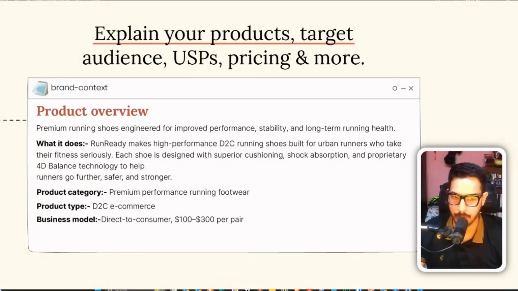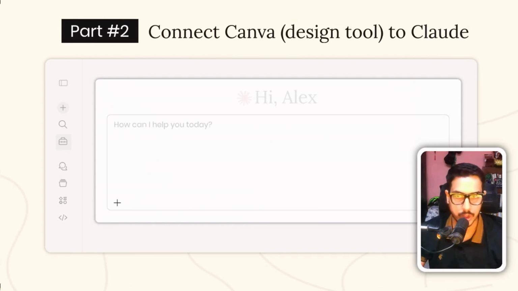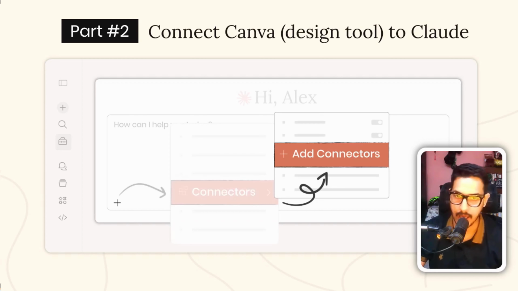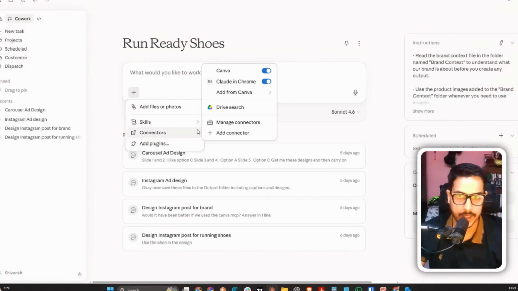Now we've given it brand context. So the next step is to connect Canva, which you know is a design tool. It's going to help us with all the designs that Claude is going to create. If you see here, we have the connectors, which we can add Canva as. So if you just go to your project in Claude Cowork and you click here on the plus button under connectors, you can add a connector and you'll search for Canva and you'll get it.